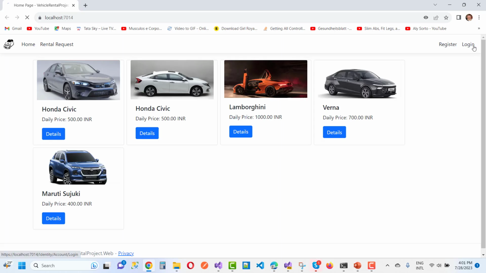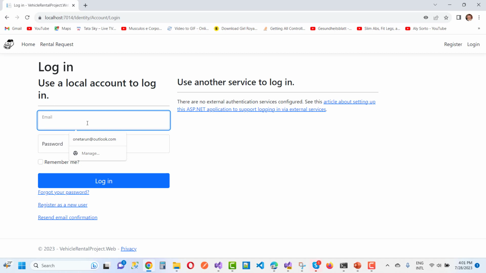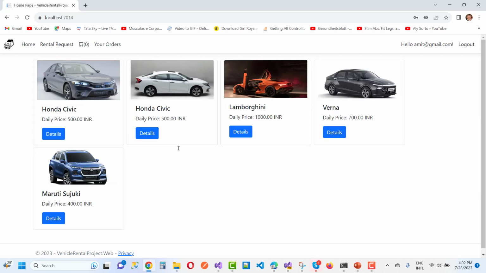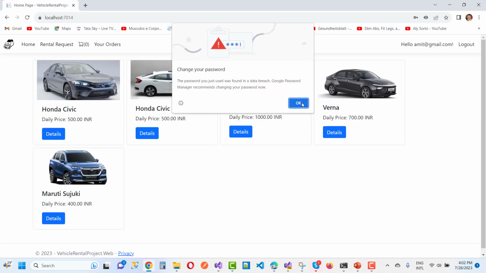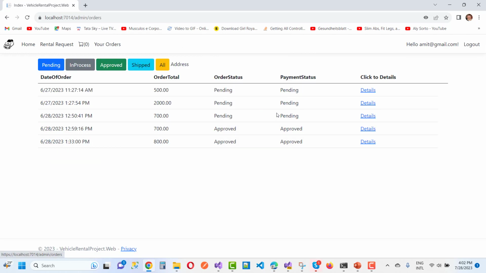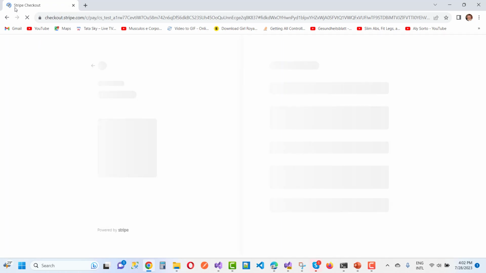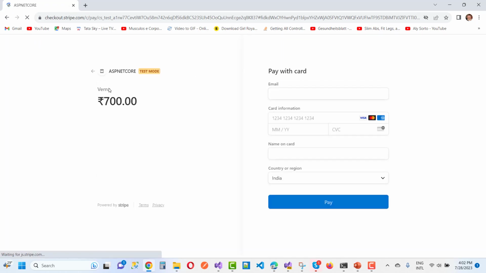Okay, now register and log in with the authenticated account Amit, and here we have this line of code, and user orders, and here we have a pending details. Just click on the pay now button and you will see that it's processing under Stripe checkout in ASP.NET Core.